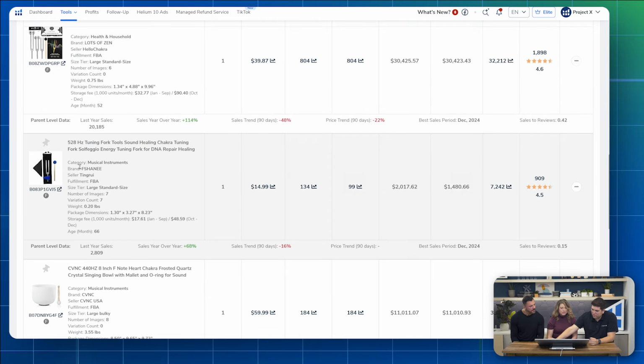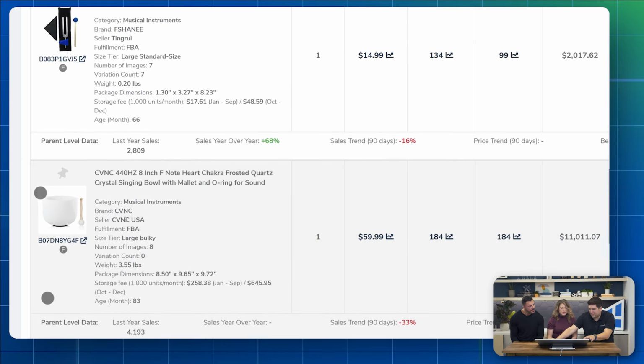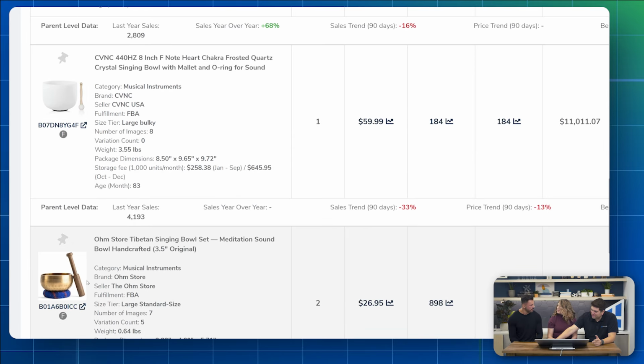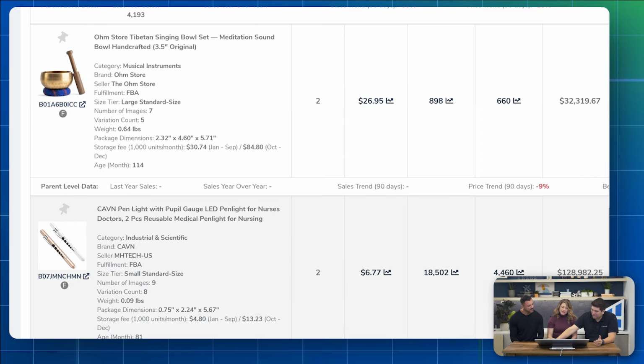Here's another tuning fork. Here's a smaller one. Oh, look at this. See, this is what I was looking for. Something completely different. Yeah. Here's a singing bowl. All right. Yeah, we came across this one. Here's another one. Tibetan singing bowl. Look at this. Pen light with pupil gauge for nurses or doctors. All right. So for some reason, maybe they're doing the tuning fork and they want to see if your pupils are dilated. I don't know what the heck. But again, it's worth a try.